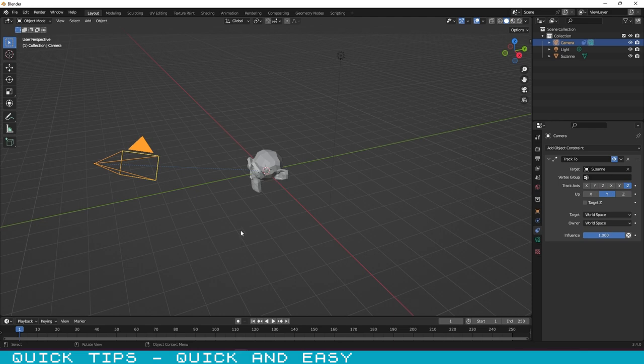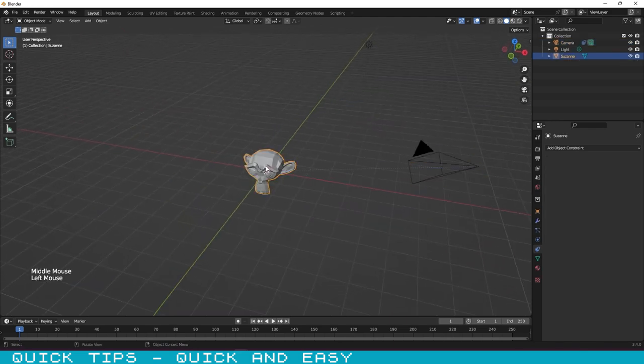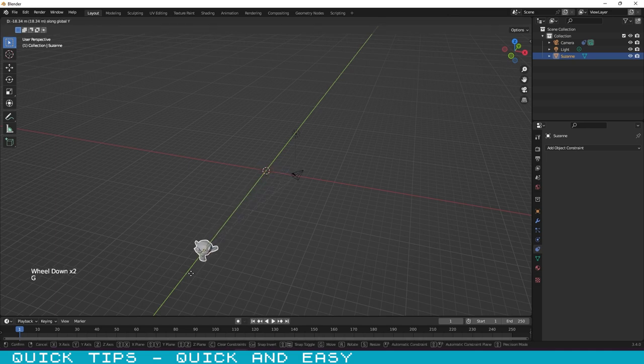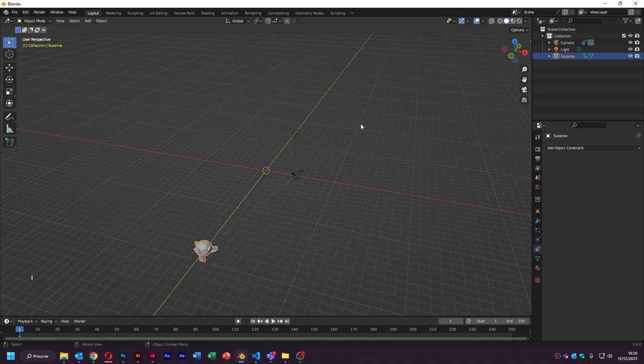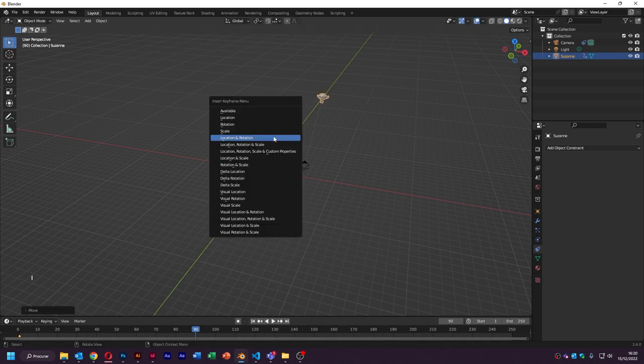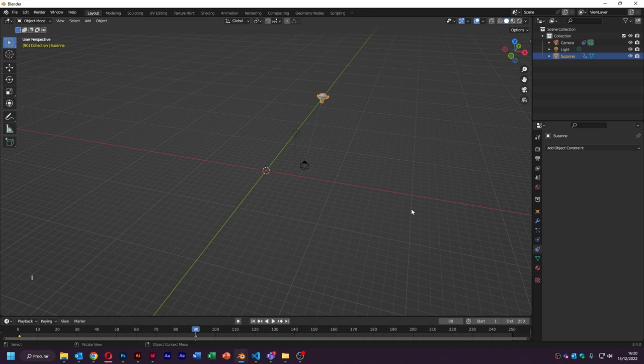Let's just create some keyframes on the monkey and animate it, so that you can see how it works. Move the monkey away from the camera, and press I. Select Location and Rotation. Now advance some keyframes, and move the object to the other side of the view. Press I again and set a new keyframe with Location and Rotation. Let's see how it works.